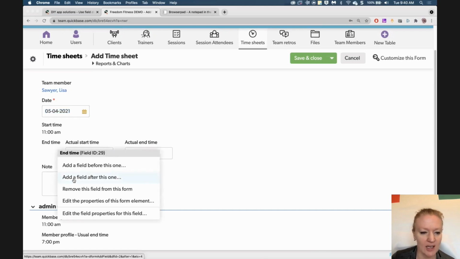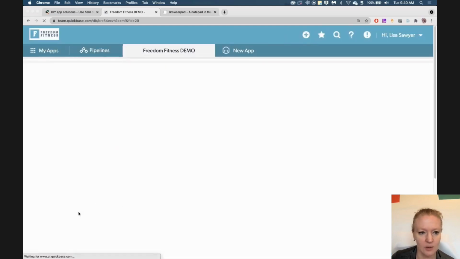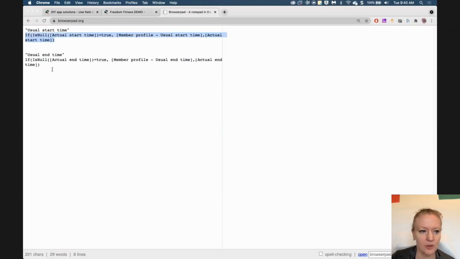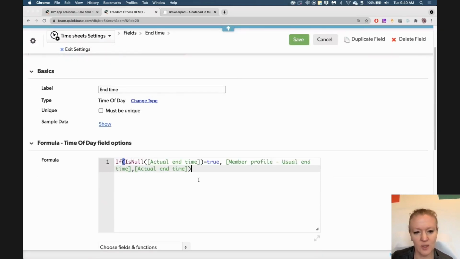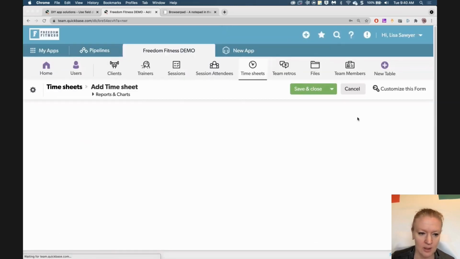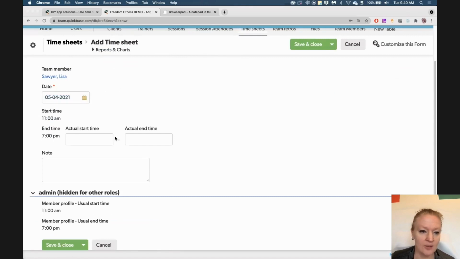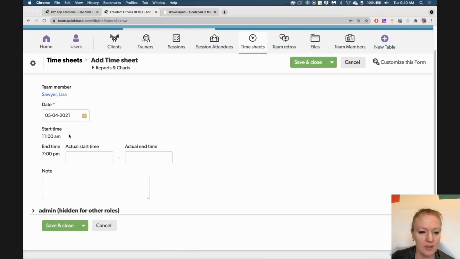So we just have to do that again for our end time. If we flip over to my formula, this one is doing the same thing, only it's doing it for end time. It's checking if that's filled in. If it's not, it's using our usual end time. So if I click save, right, now we have our information pulling in from our lookup fields, but our form is kind of a mess now. We have a jumble over here, so we need to fix the layout.